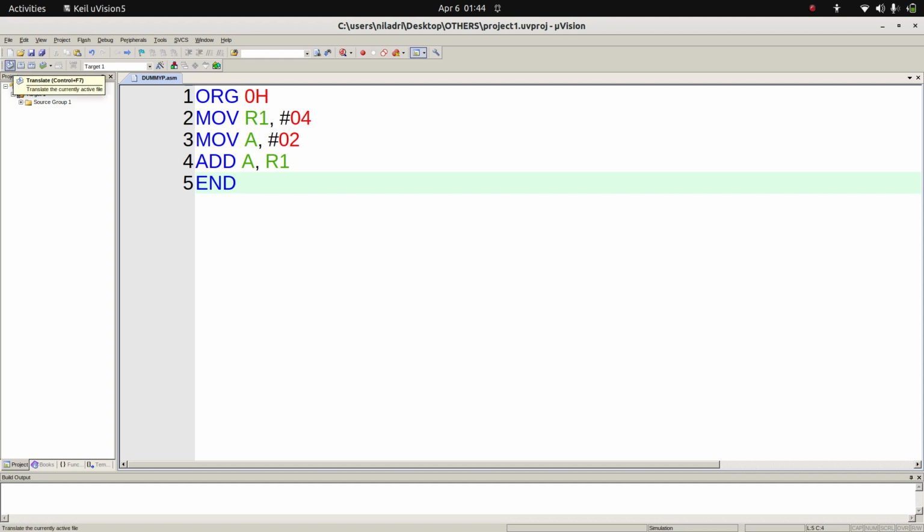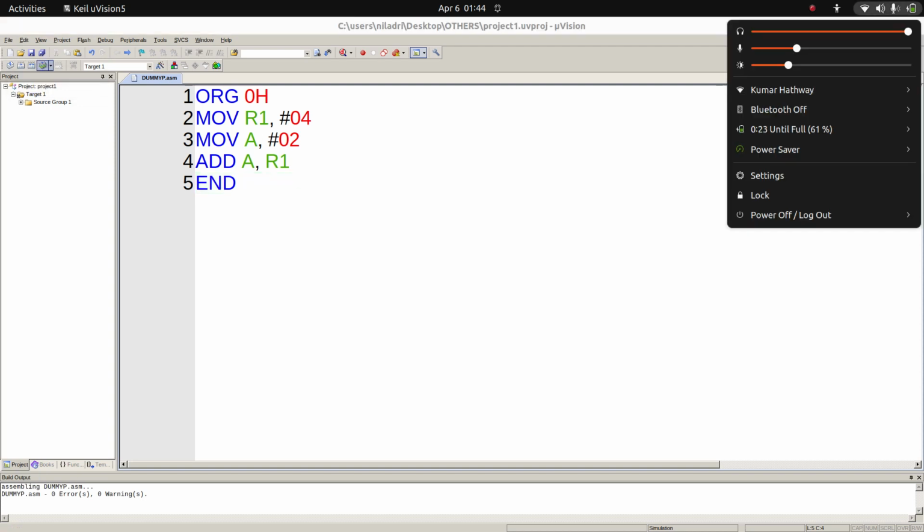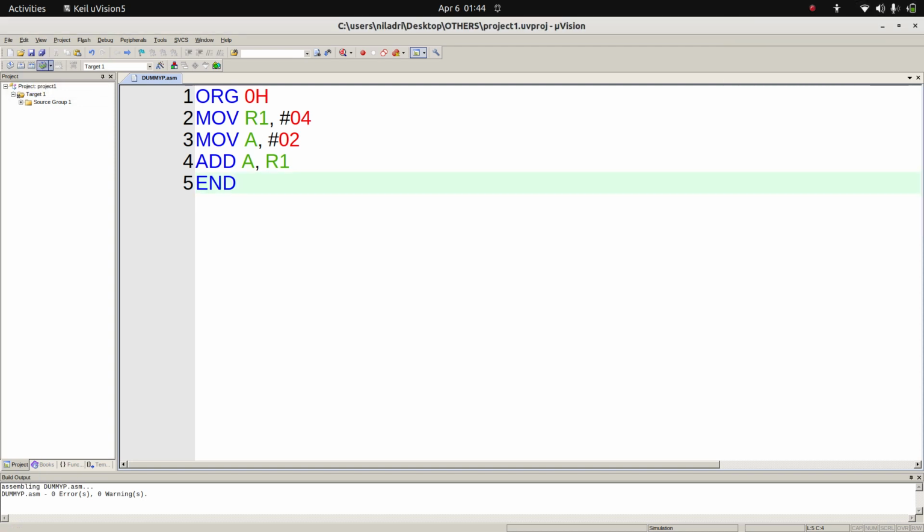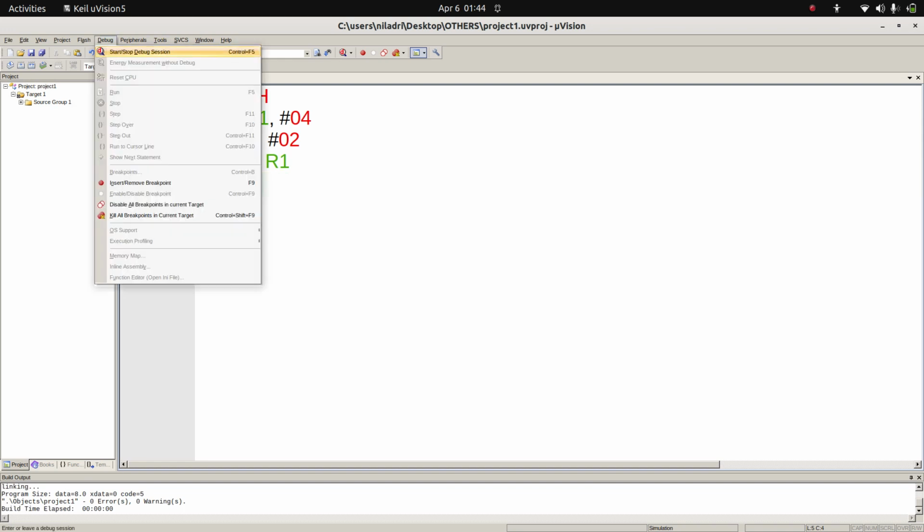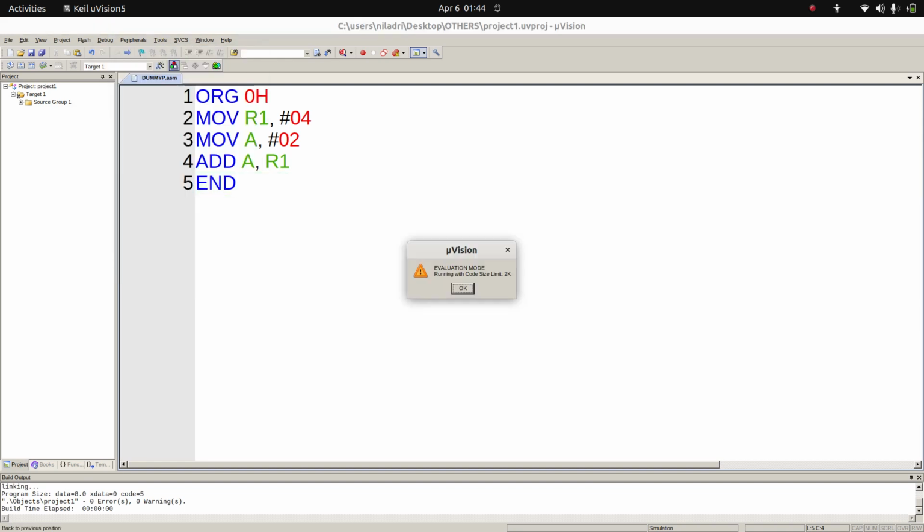And then what will you do? We will first translate. Pardon the sound. I cannot reduce the sound. I'm not sure if my recording will get hampered then. Translate, and then build, and then rebuild, and once that is done, then you do debug. You click OK.